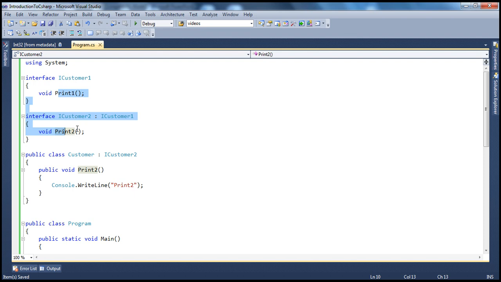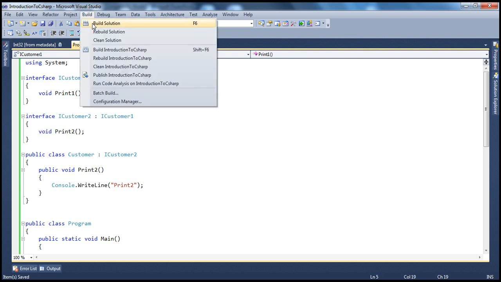Okay, so if a class inherits an interface, and if that interface inherits another interface, then your class has to provide implementation for all the members in that interface inheritance chain. Otherwise, we get a compiler error again. So let's go ahead and try to build this and see what we get.